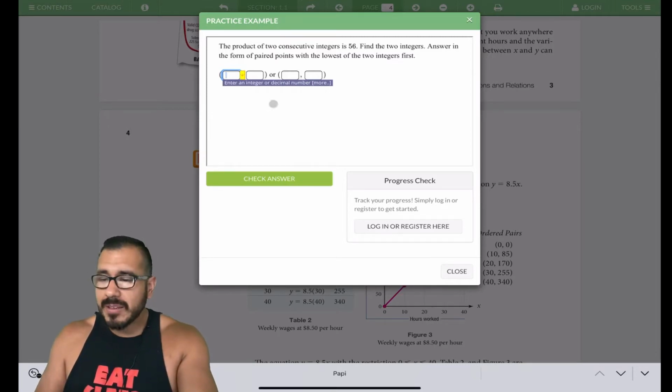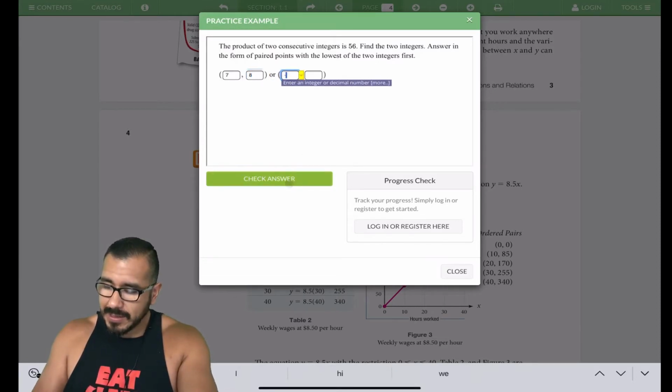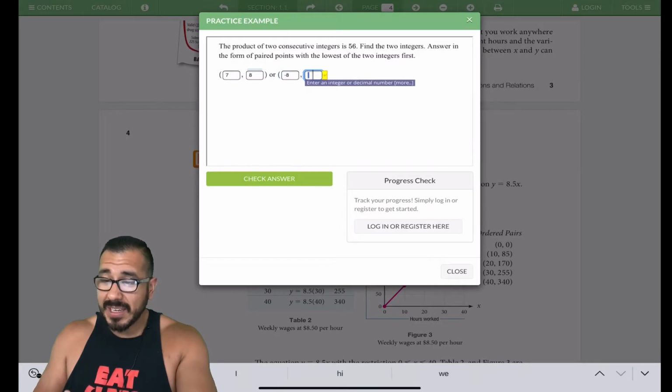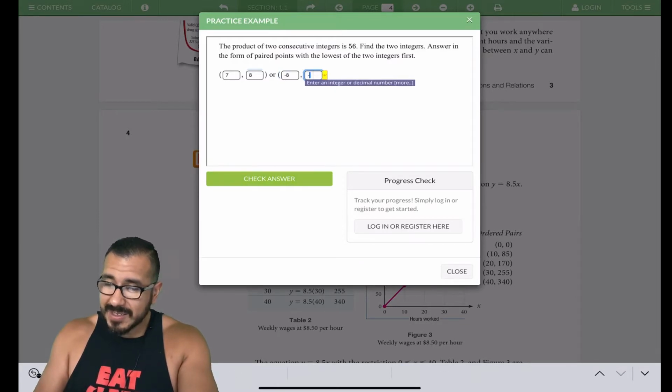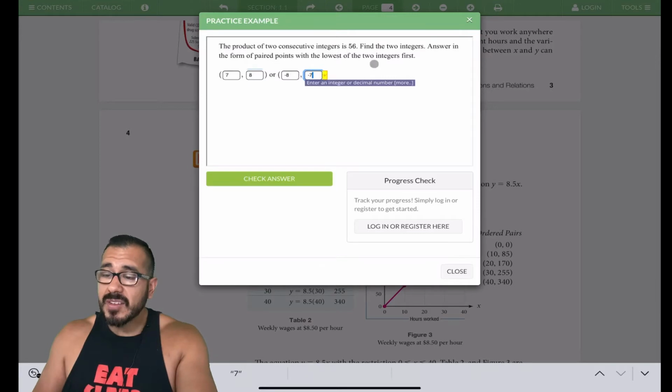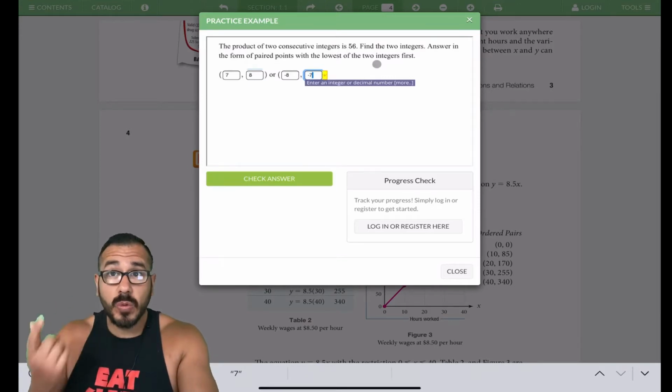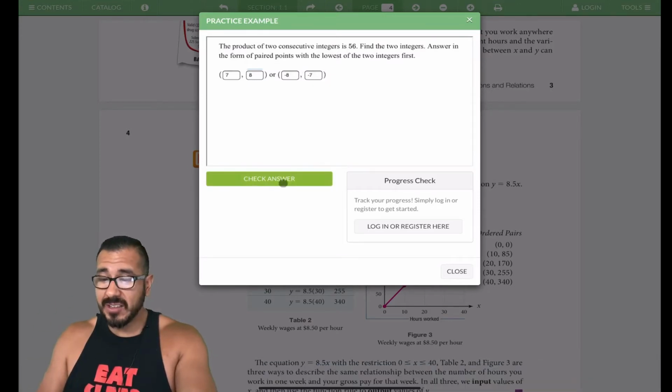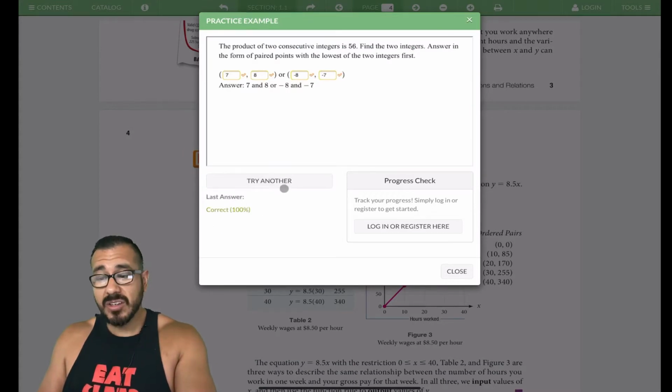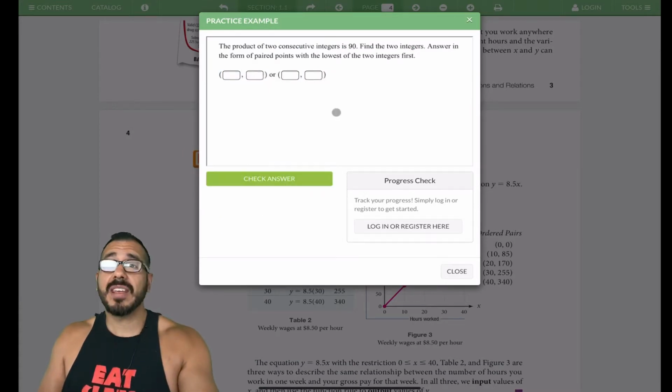So it says the product of two consecutive integers is 56. Consecutive just means numbers that come right after, one right after the other. So like 7 and 8, right? And then we could also do -8 times -7. And I want to do the -8 first because it says write the lowest of the two integers first. So always make sure that you read everything to its fullest. Check answer and correct, and you can always try another, and they change the question, and that's what's awesome.